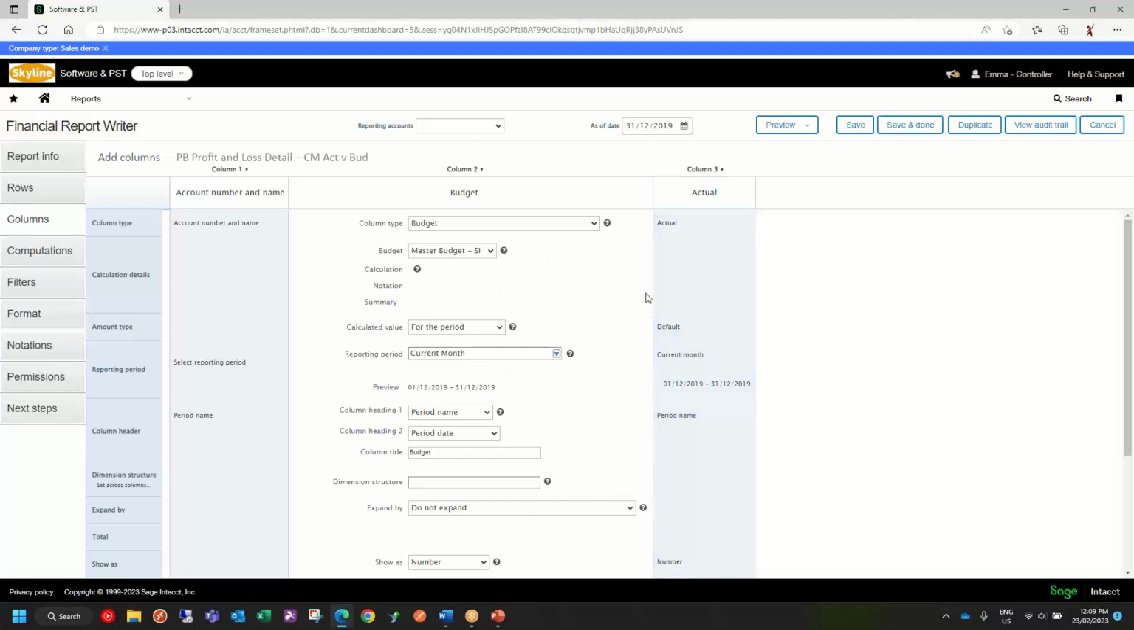Now, at any point in time when you're building a report and you're making some changes, you can go and preview it. You don't even have to save it. You can just preview where you're at the time. So I'm just going to go and preview that live report. And you can see now that for the month ending 31st of December, I have a budget column and an actual column.